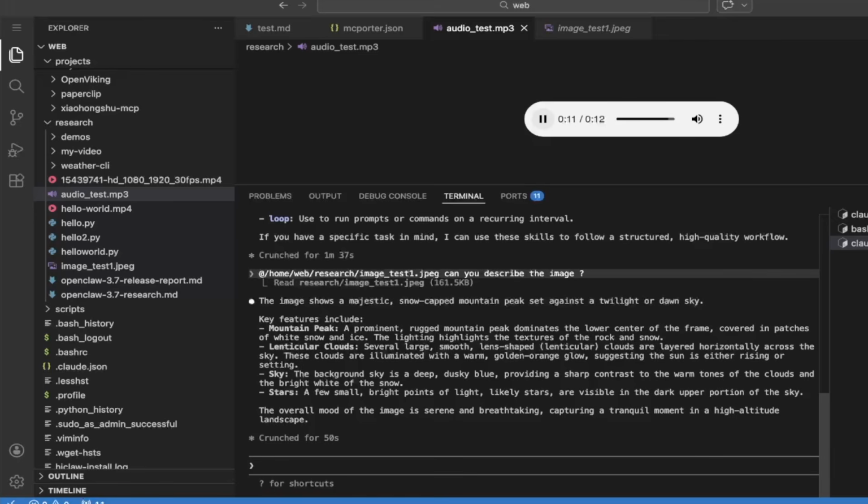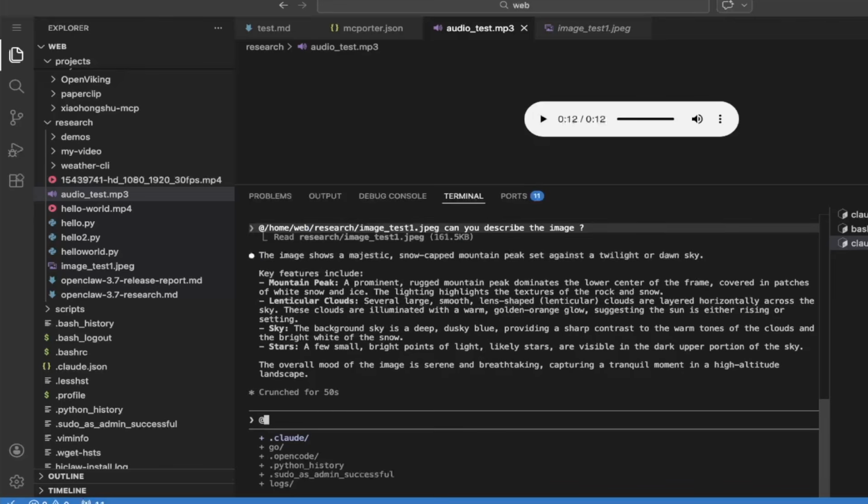By the low light. And then we want to load this audio. For example, we want to load it. And then you can see here's the audio test. Describe the audio.